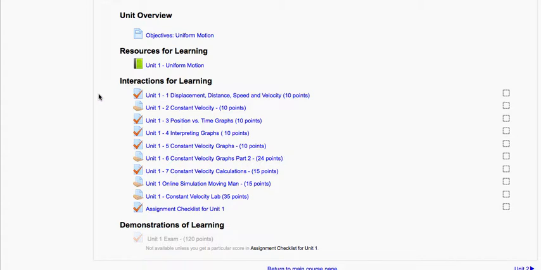There are basically two different types of assignments. The ones with a check mark will be a computer-graded assignment, and the one with just the page with the hand will be a teacher-graded assignment. The teacher-graded assignment can be submitted once and graded once. The computer-graded assignments will be a variety of different assignments. It could be multiple choice, fill in the blank, short answer, or it could be calculated problems.